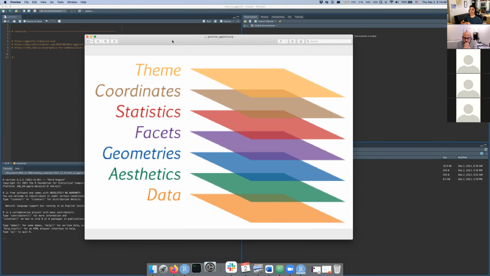So all of this is grammar in that it's the different layers and the order in which we tend to specify features of our data visualization. This is really the background information that you need to know in order for the organization of the syntax of commands in ggplot2 to make sense. So I really wanted to cover this before we just dove right into examples.